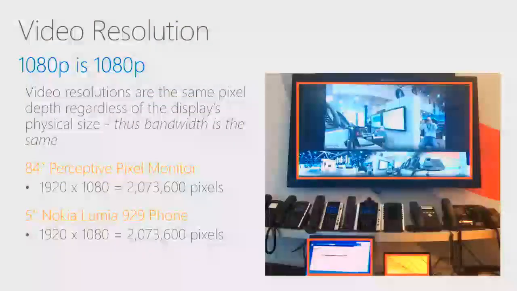Another thing that's important, I've talked about this, is painting the pixels. The resolution, the pixel depth, is what's important. It has nothing to do with the size of the screen. So I look at an 80-some-odd inch Perceptive Pixel monitor or a 5-inch Nokia phone. Both of those models are 1080p. So it's not like one is going to be 12 megabits of data and the other one's going to be 4 meg. I can send the exact same resolution to both devices.